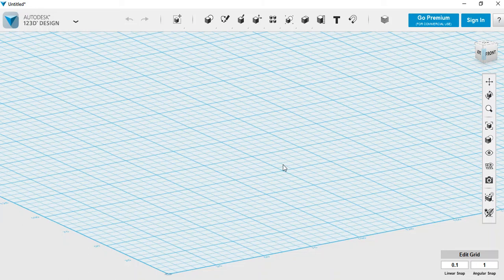Okay, in this video tutorial I'm going to show you how to use Autodesk 123D Design to create your Another World Mars building. Now for this task you're going to need your drawings, so you're going to have your design sheet in front of you, and you need to select one of your three final ideas.